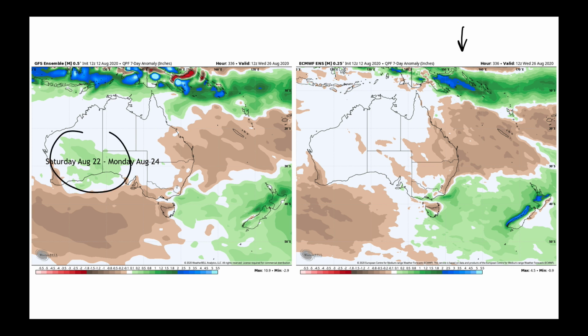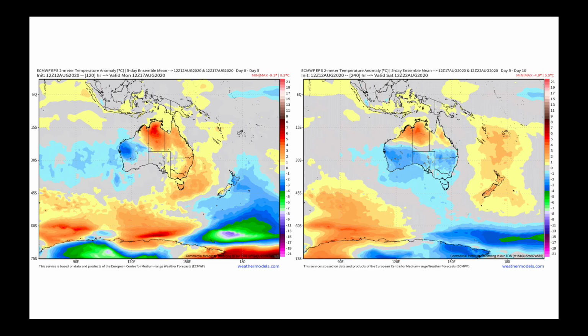But the GFS model, on Saturday, August 22nd through Monday, August 24th, is trying to bring in another system through this area. Now, at this point, I don't have much confidence in that forecast, so we're going to have to watch it very carefully. But this is what the global models that we like to look at here suggest when we get out here into the second full week of this forecast.